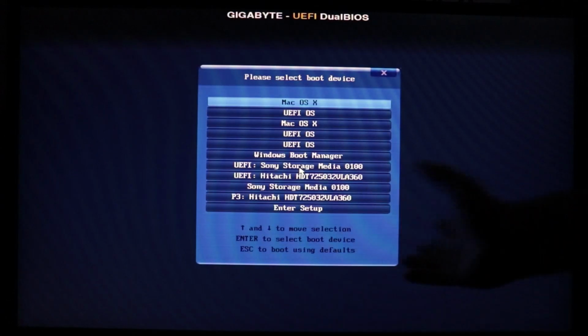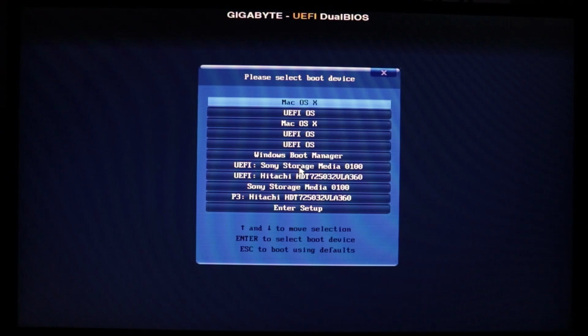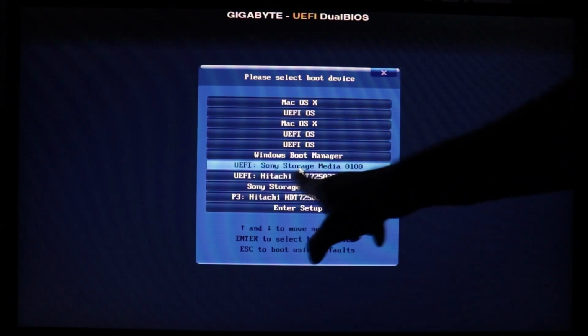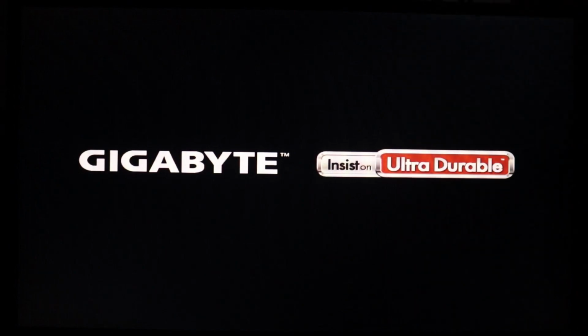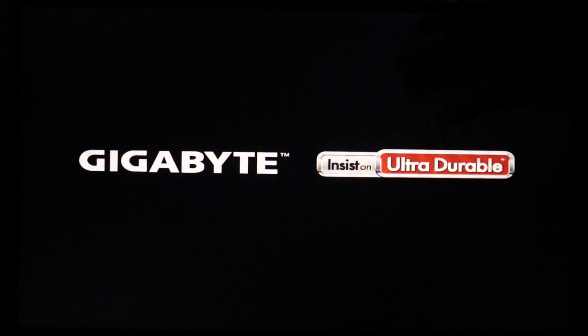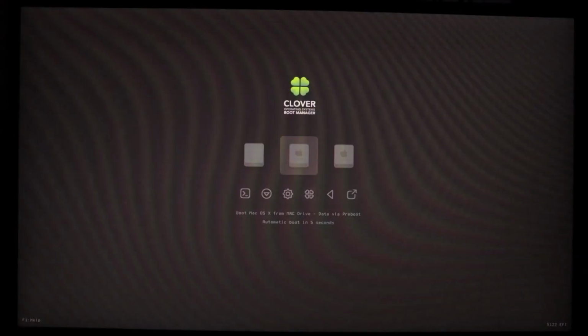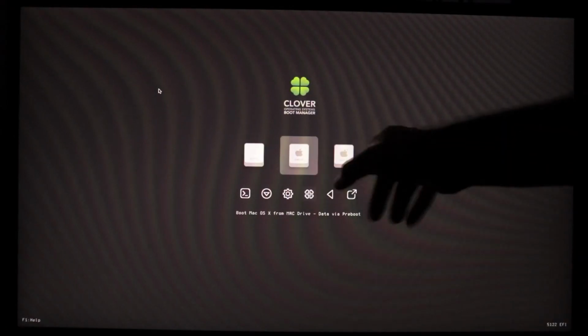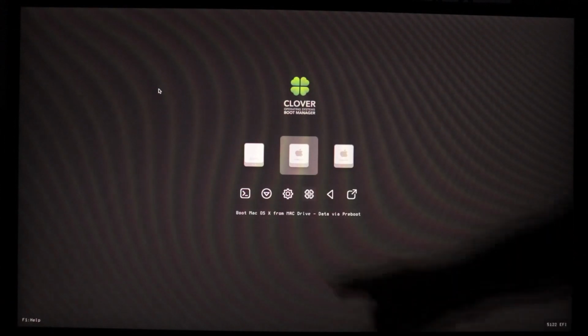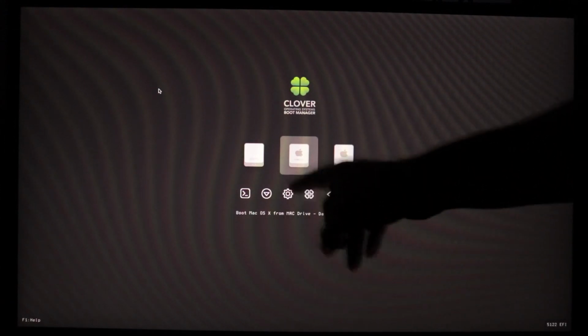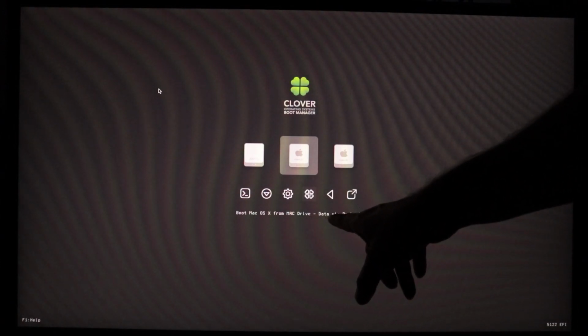I'm going to keep on tapping the F12 button to come on the boot device selection menu, and I'll go to UEFI Sony storage media again and press enter. So this time as well, I'm booting from my flash drive because we have not completed the entire installation process. Again, it brought these three menus. So I'll again go for macOS, boot macOS X from Mac drive, data via pre-boot.